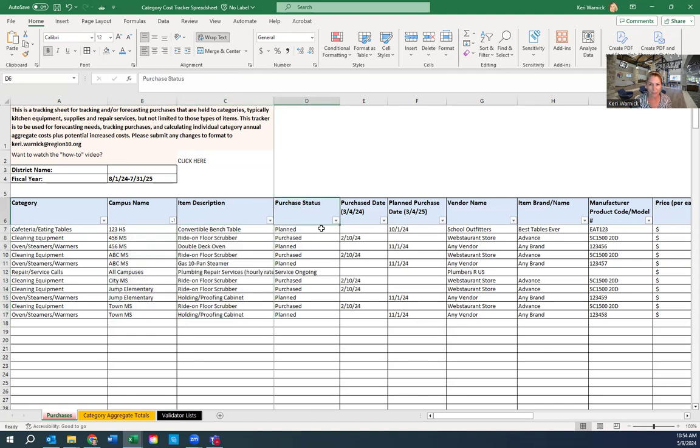Purchase status has a drop-down menu. It's either been purchased, it's planned, or it's ongoing services throughout the year. So you decide what is the proper status. And maybe it's planned, but at some point you purchase it, you could very easily come in and change that status and enter a purchase date, which leads us to the next two columns.